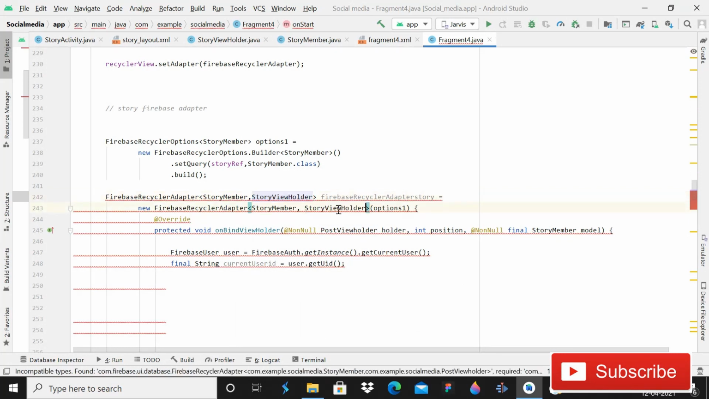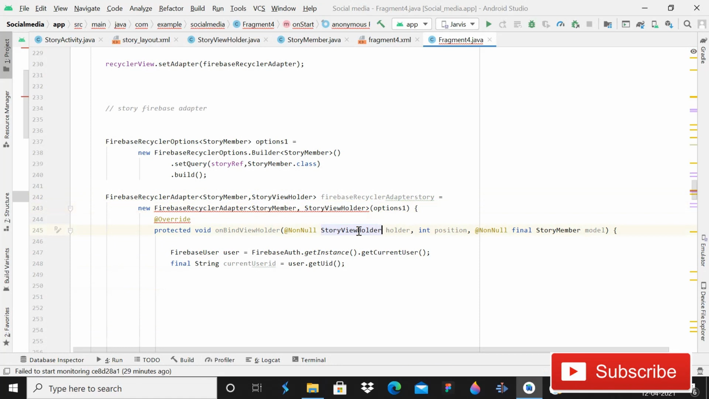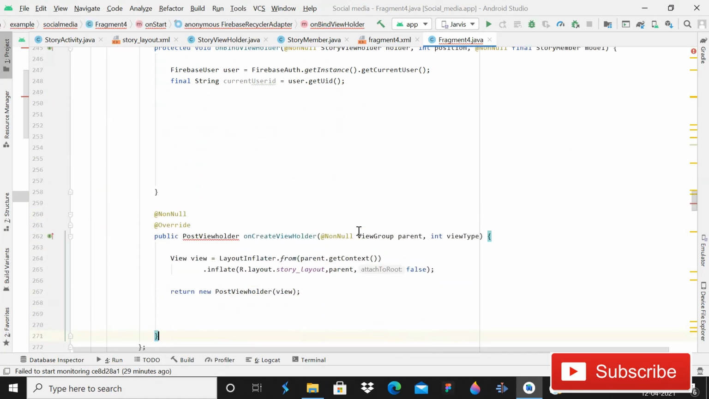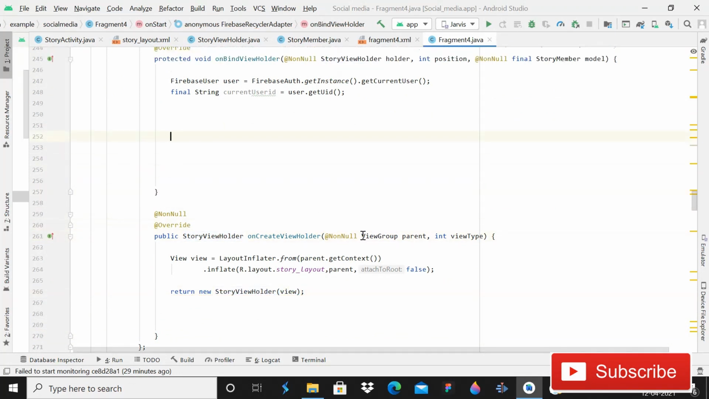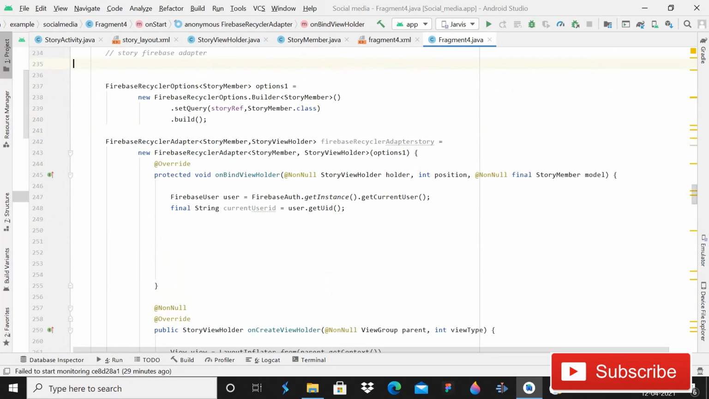Now we need to replace it again and again, Control plus V, see, story view holder, Control plus V, then Control plus V. So guys, now our coding part is almost complete. So you can see that we have implemented the adapter successfully. Here we are using Firebase recycler options story.